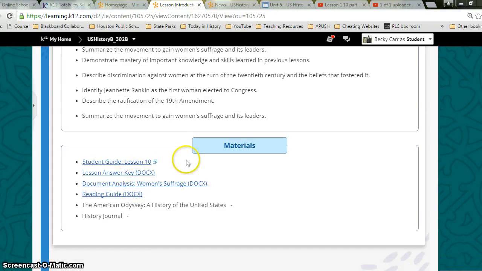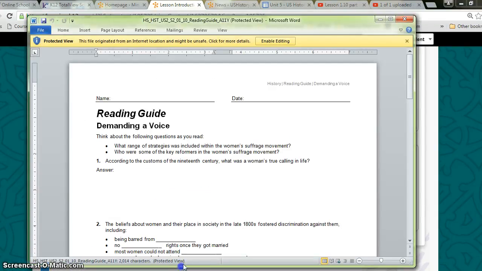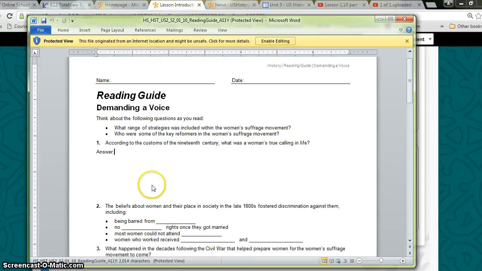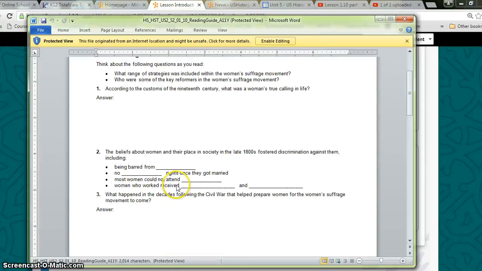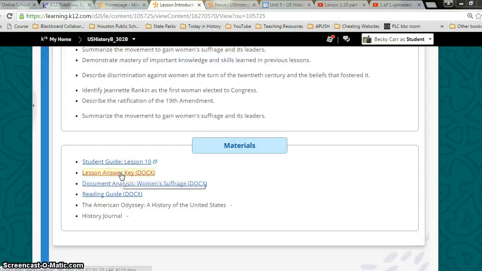What we see is the reading guide, and this is for lesson 1.10, Demanding a Voice. So you'll go through the lesson reading and fill the reading guide out as best you are able. Then when you are done, you get to use the lesson answer key. We're waiting a moment for that to open.